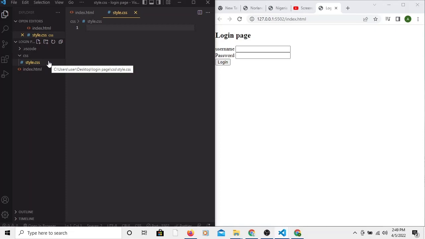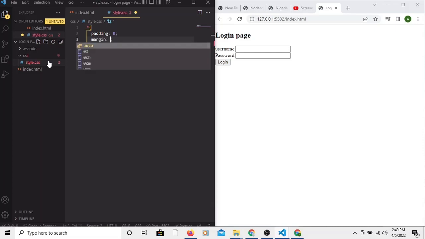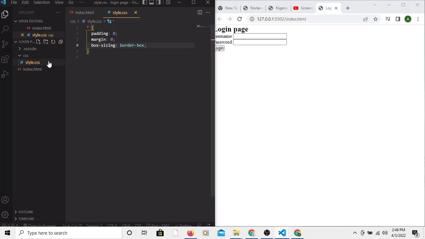The first thing I actually do is put some properties on all elements, by using the star. Should I apply a padding of 0? What do you think? So padding of 0 and margin of 0. Box sizing of border-box. Ctrl S.